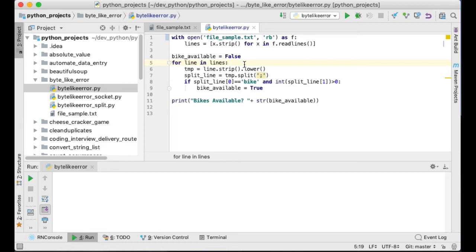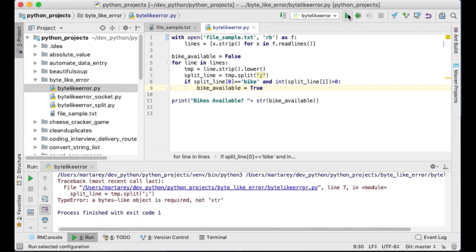Then we will check if the name of the product is equal to a bike. And if it is, all we need to do is check if the stock available is higher than zero. And this will mean that the bikes are available. So it seems everything is correct, so let's execute this. And aha, there we have our error. TypeError: a bytes-like object is required.